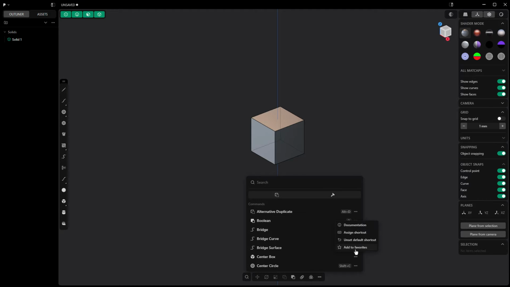The more that we add here, the smaller these buttons are going to become. And if you want to remove them, you simply go back to that command and then select remove from favorites. So this is a great way that we can add tools that we use all the time or frequently, but we don't have a shortcut or we don't want to set up a shortcut.